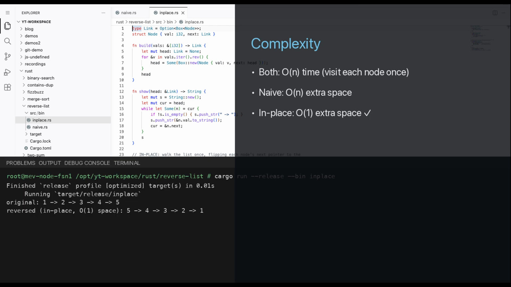Both are O(n) time, you touch each node once, but naive uses O(n) extra space, and the in-place version uses O(1). That space win is the whole point of the question.